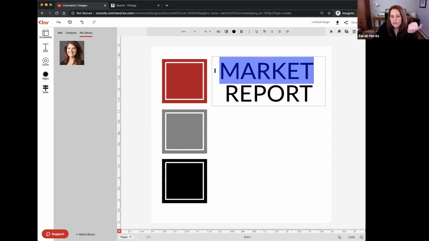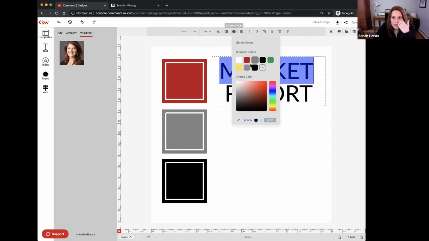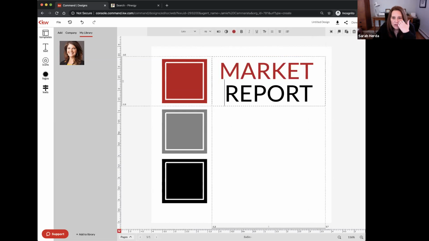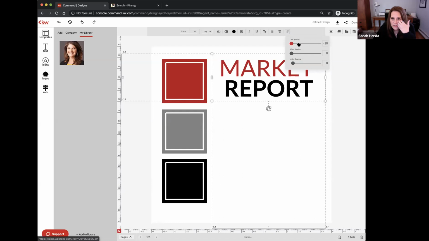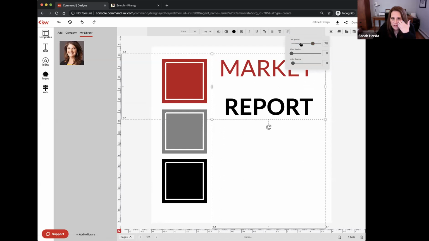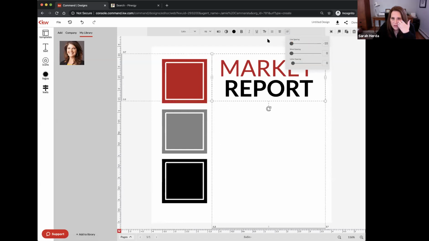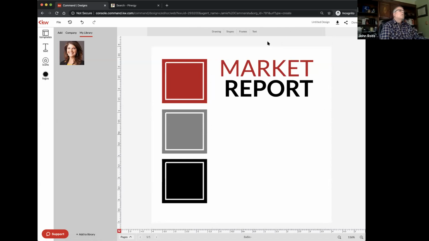What if I came in and I said, I want this to be red. I want this to be bold. I mean, you know, you can come in and you can do whatever you want. This little button on the right-hand side of your font toolbar does your line spacing. So I could make however much space I want between each line.